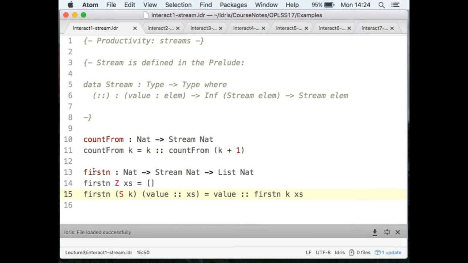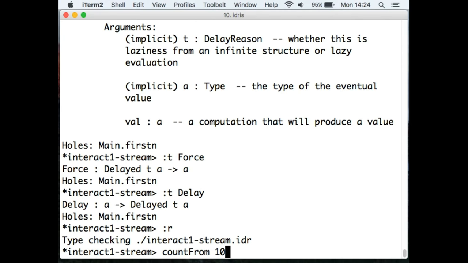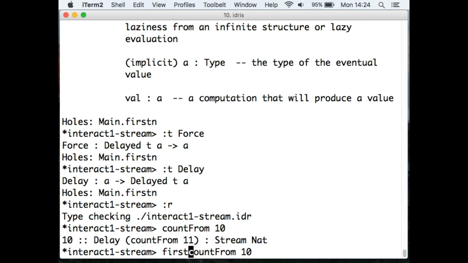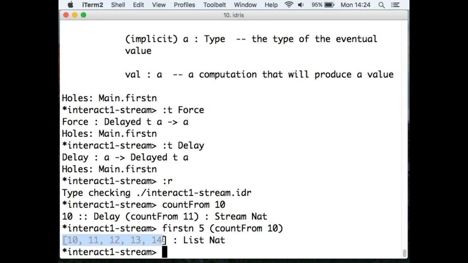So just to show how that works in practice. We had this counting from 10, but if I now use, not take, first n. I mean, take would work because it's in the library, but let's use the one we've just written. I need to give a number. If we take the first five things from this stream, now it's actually generated them. So by asking for something, it has forced this delayed stream, and it's actually built the thing. Okay? Am I making sense here? Are people okay with that?